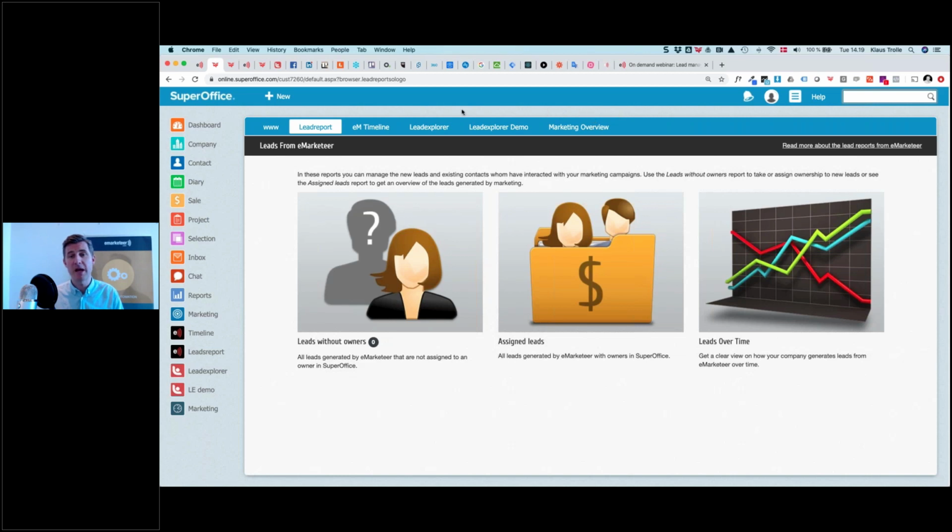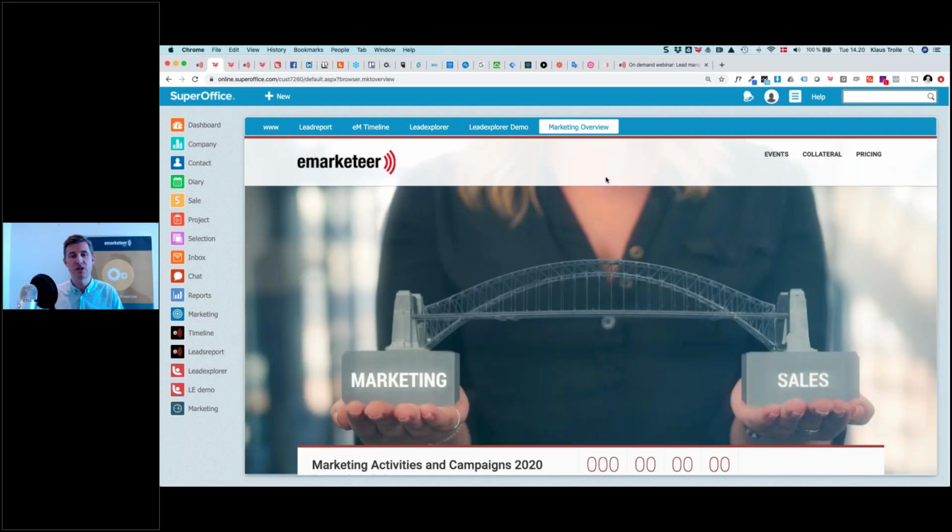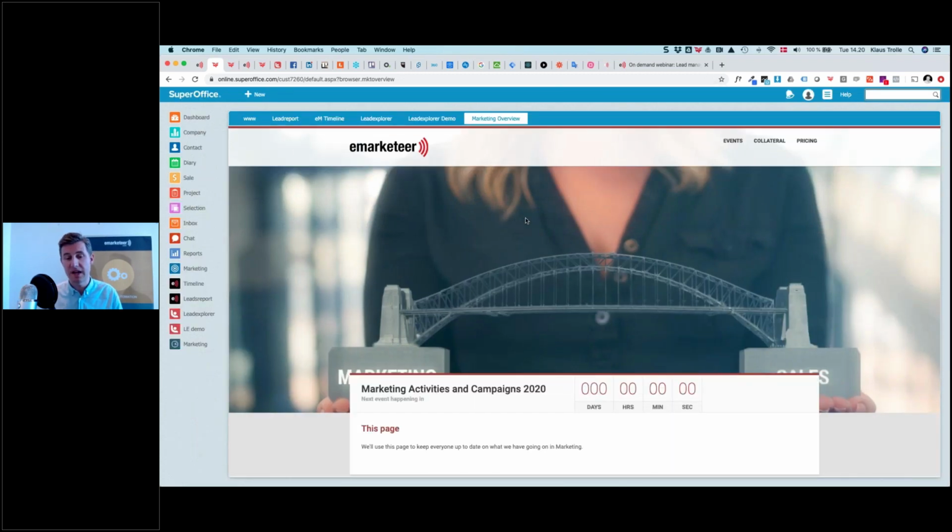When you put web panels up here, you can also have buttons going to these web panels. For instance, you'll see the marketing overview web panel up here. I can actually create a button that links to this one. So when I click this button, marketing, it opens up the marketing overview and shows me the landing page that I have here. This is the marketing overview we do in eMarketeer with all of our activities and events.